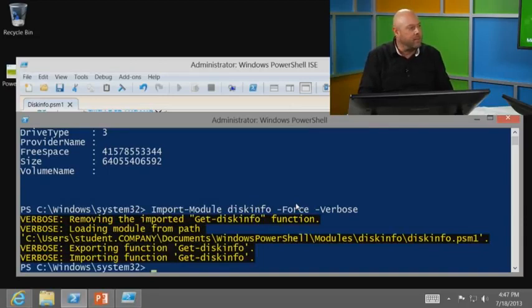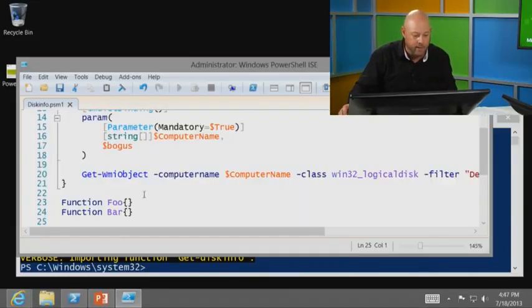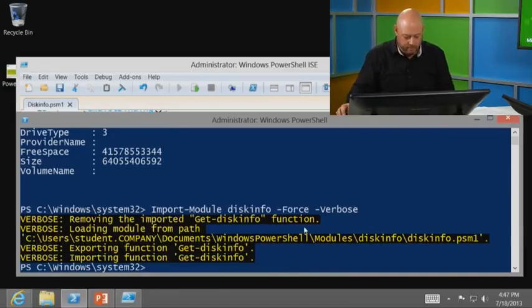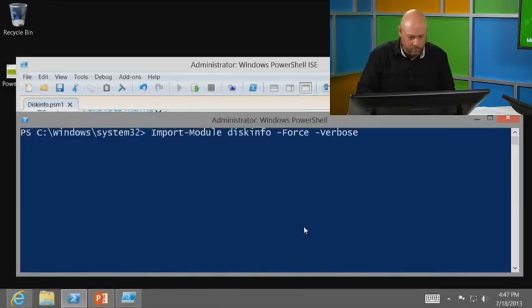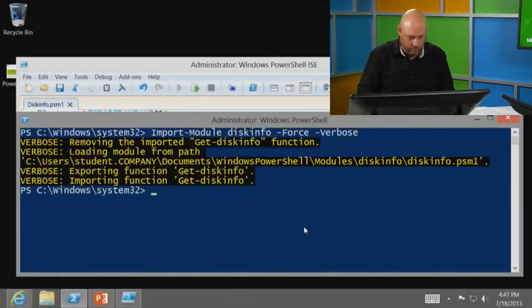Did you expect it to come up and do the whole, you're using an unapproved verb warning? Does it have to be a verb? Let's play with this. Let's do Get-Foo, and Bar-Foo. And let me save it. Oh, you know, it's the force. That's the problem. Remove it. Remove-Module.